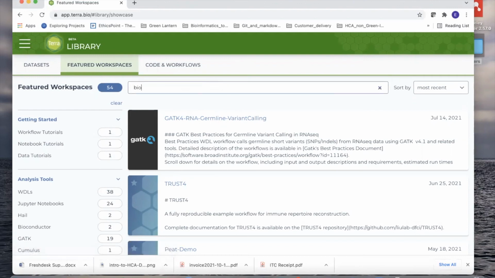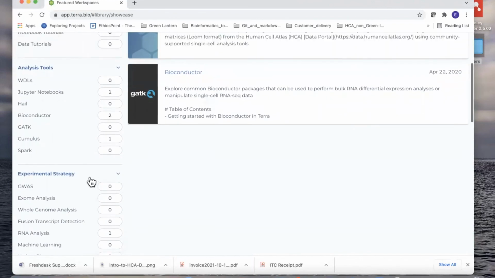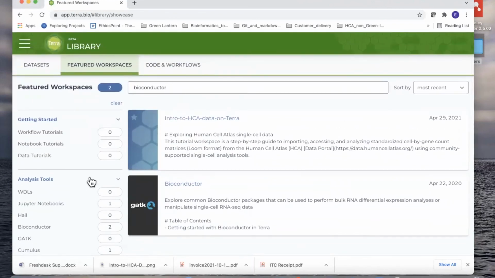For example, if you're interested in bioconductor, you can search the term bioconductor and find workspaces that can showcase different bioconductor tools. There's also faceted searches here on the left that you can search by. And you can also search by different data sets that you're interested in. So for example, BICCN related data. All right. And then I also want to call out our getting started tutorials. So if you're brand new to Terra, these are a great place to try getting more experience with the different Terra features like workflows, notebooks, and data.